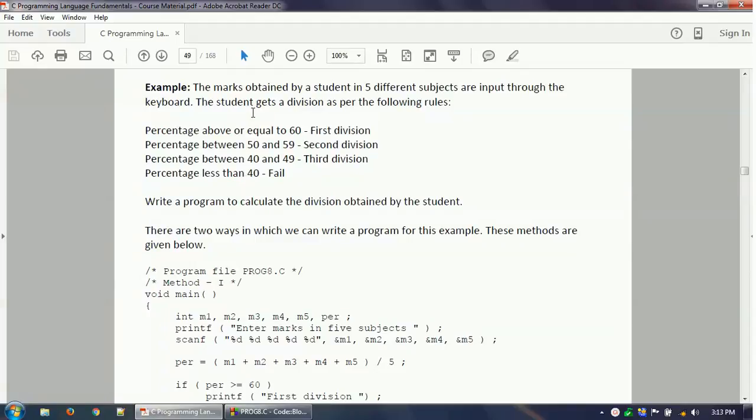So here is the example. It says that marks obtained by a student in 5 different subjects are input through the keyboard. The student gets a division as per the following rules. If the percentage is above or equal to 60, then he gets first division. If the percentage is between 50 and 59, then he gets second division. If the percentage is between 40 and 49, then he gets third division. And if the percentage is less than 40, then the student fails. Now write a program to calculate the division obtained by a student.